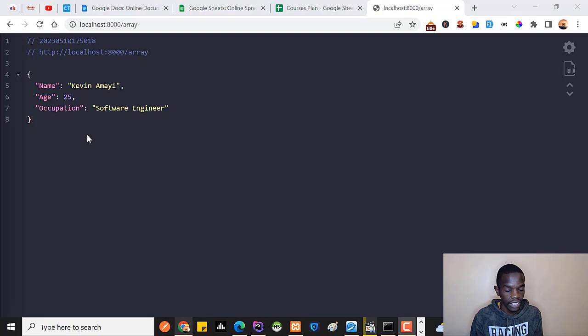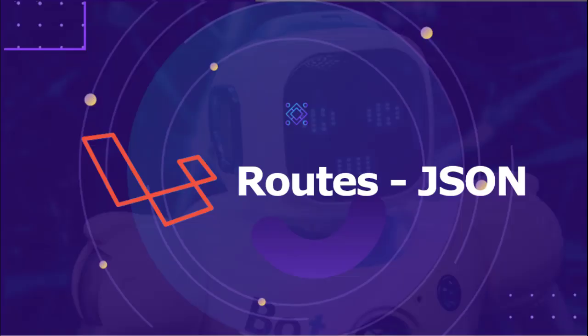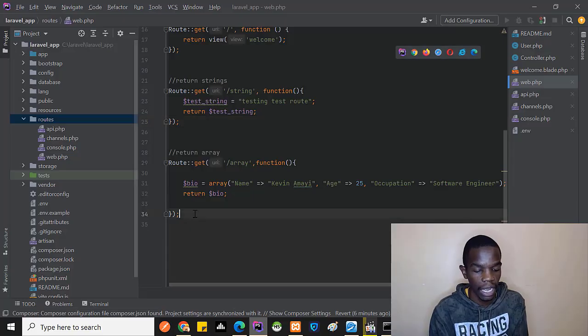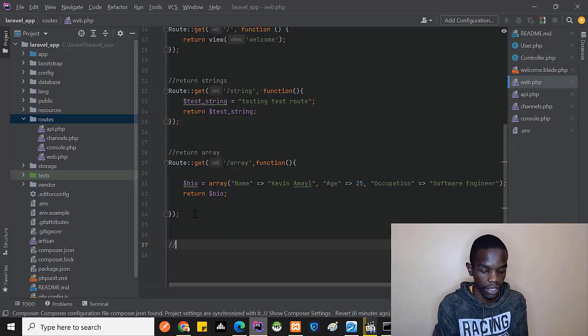So as you can see down here, what I now have is the array returned with the name Kevin Amai, with the age 25, with the occupation software engineer. So just play around with the arrays and the string and see what you can be able to achieve with this route.